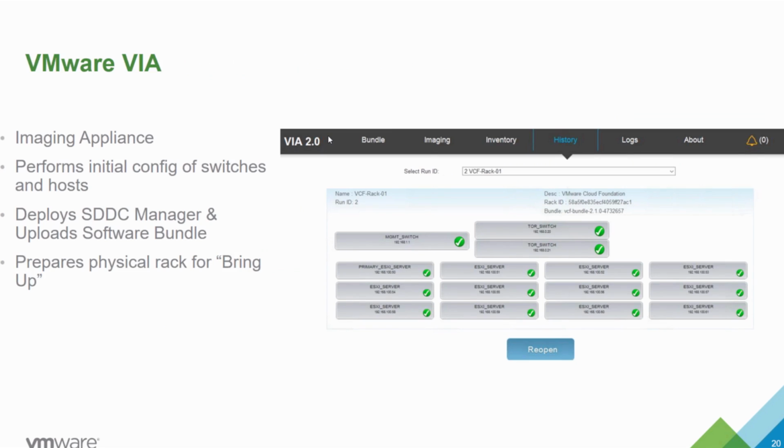So some of the other components that are deployed as part of this, there's a lot of little bits under the cover that I want to describe to you. The first is the VIA, the imaging appliance. This is what actually handles pushing out all the software bundles, all the bits and pieces that SDDC Manager will deploy for you, NSX and vSAN and vSphere, etc. It handles pushing those types of things out and getting the SDDC Manager VM itself actually running.